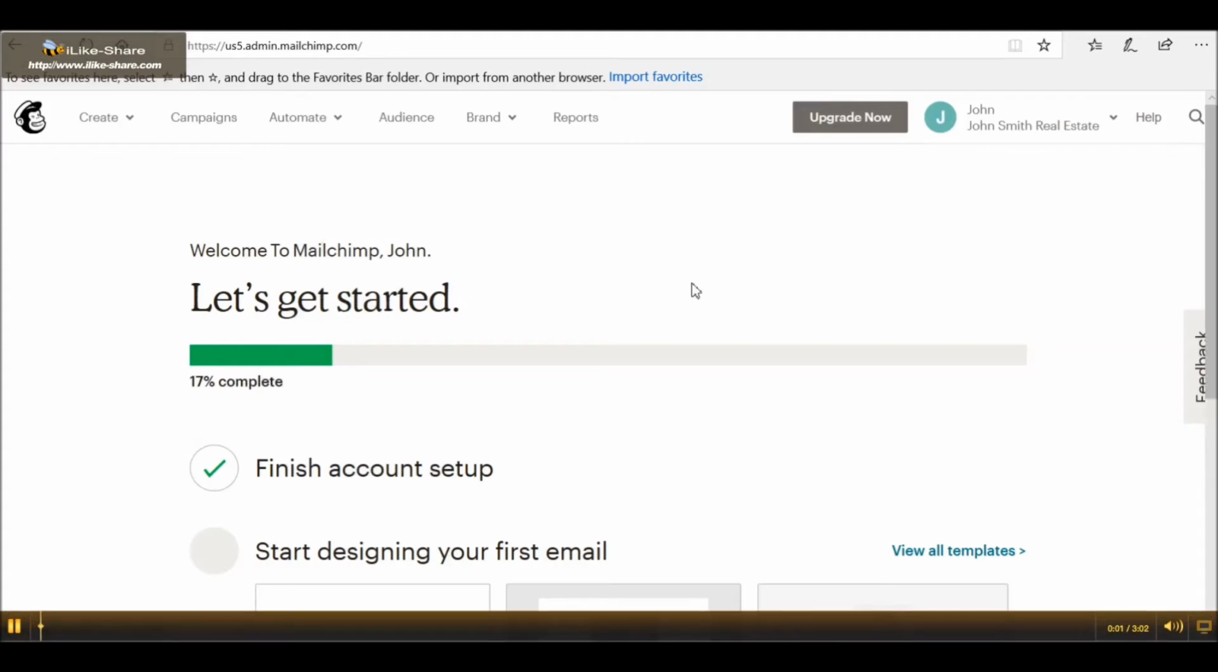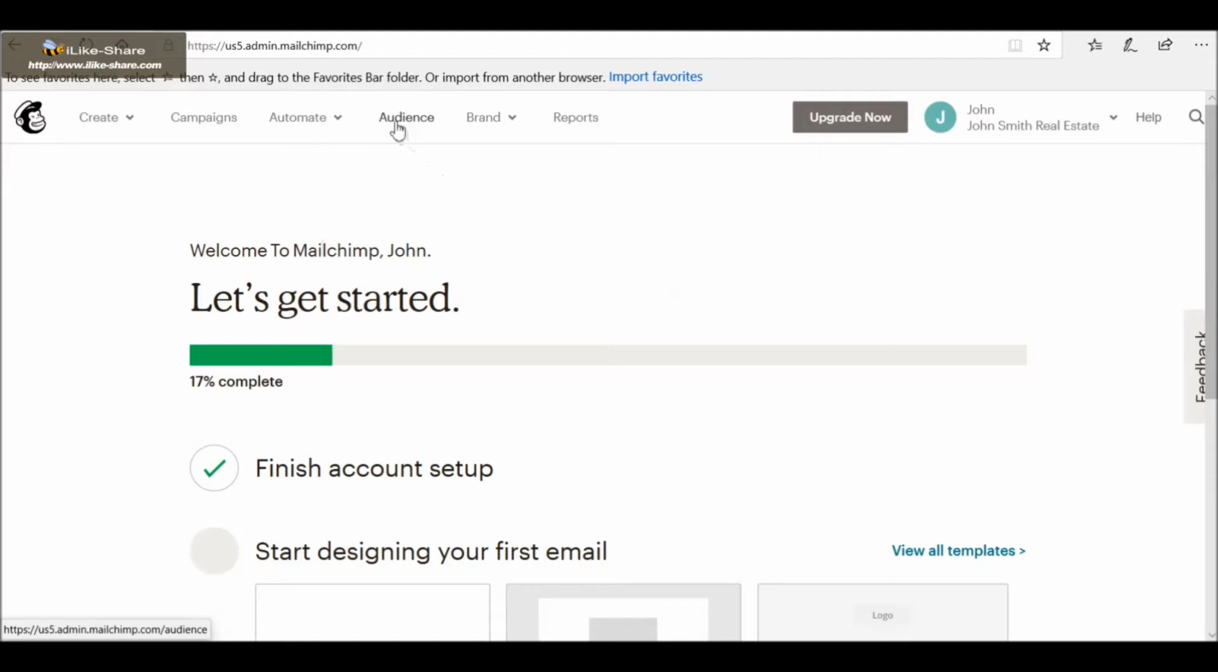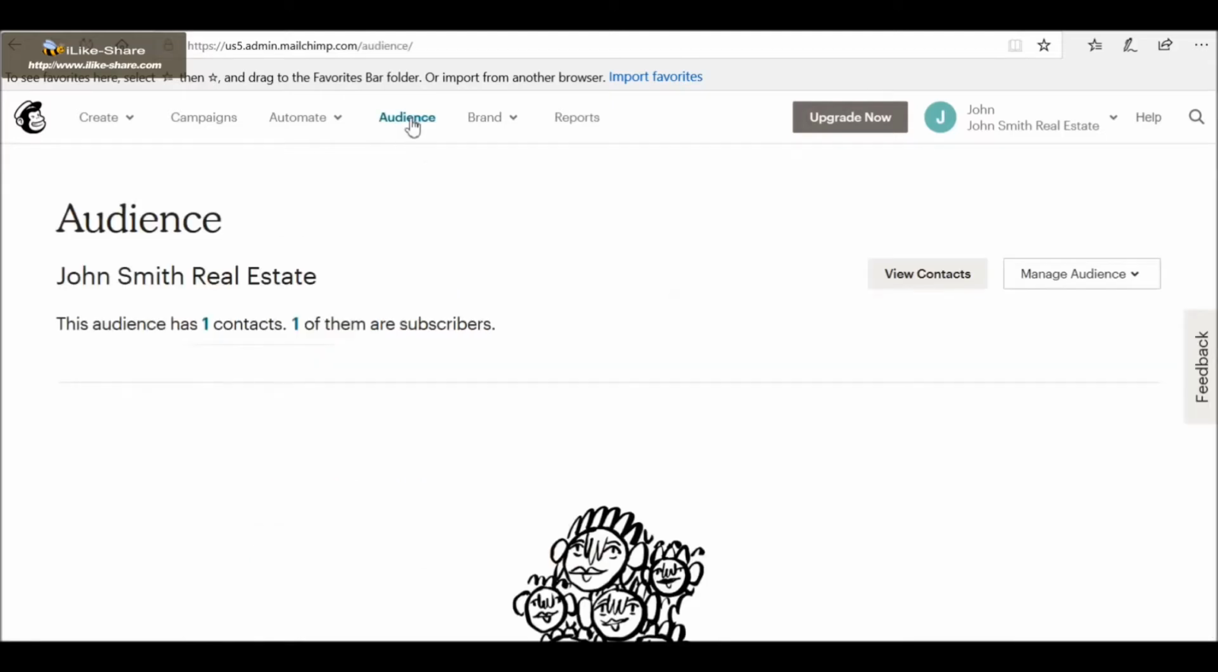Once you've created your account, one of the first things you need to do is build your audience. So I'm going to click on the Audience tab at the very top. Okay, and you'll notice you have one contact. That's going to be yourself. You're automatically added as a subscriber to your mailing list.